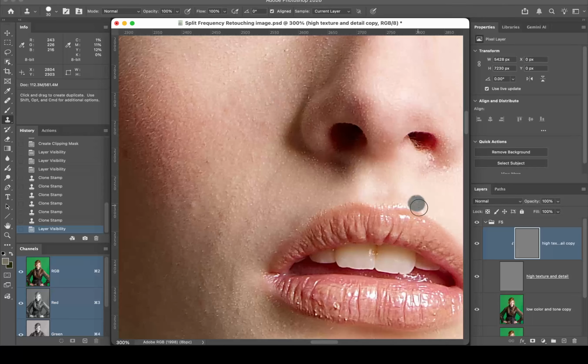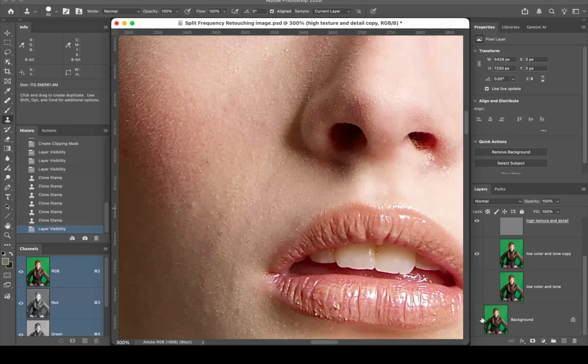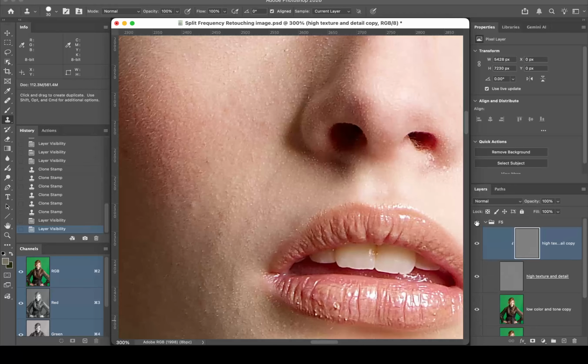To see what's happening, you need to go down and turn on your bottommost layer, because we're gonna do a before and after. So go all the way down to turn on the background layer at the very bottom, and then use the eyeball on the total frequency separation group to turn it on and off. And you can see we have just replaced the texture. We did not touch the tone, we did not touch the color.